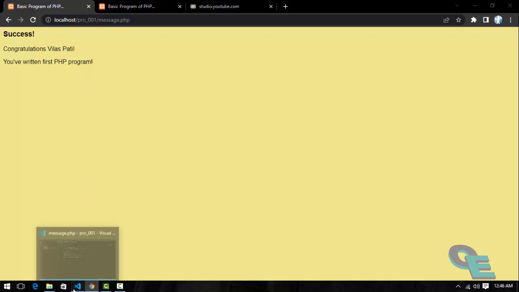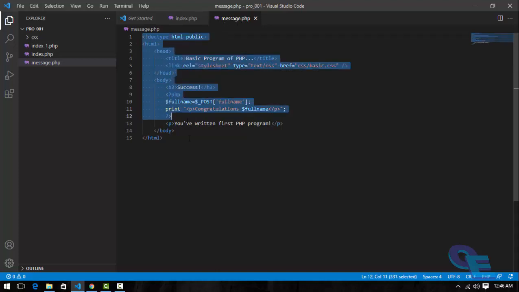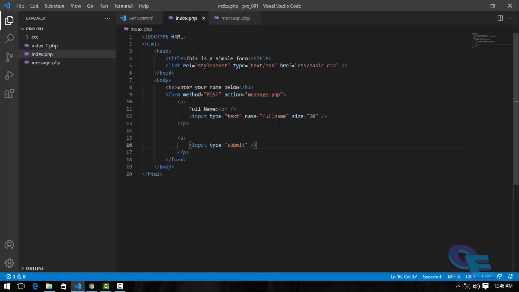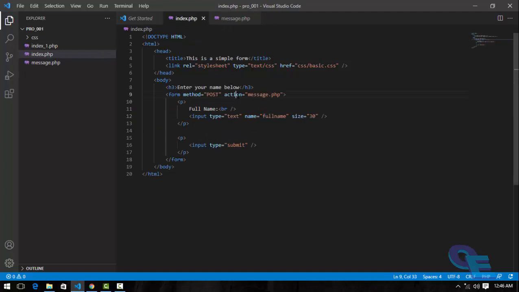Okay, and this is the message.php. The document type is HTML, and head and body parts are there. Okay, this is done. Now this full name variable we are taking from this full name. It is passing this full name value to message.php through this action.